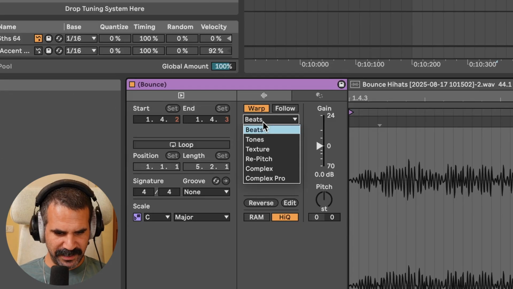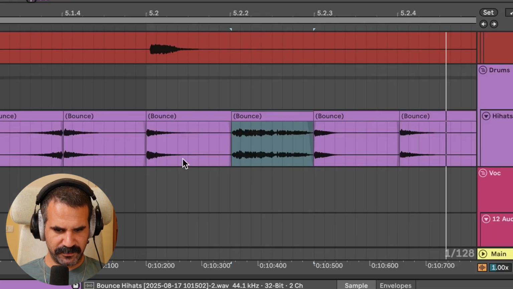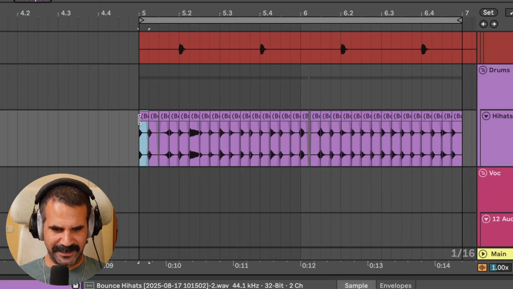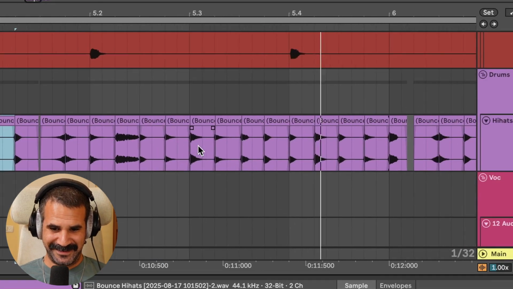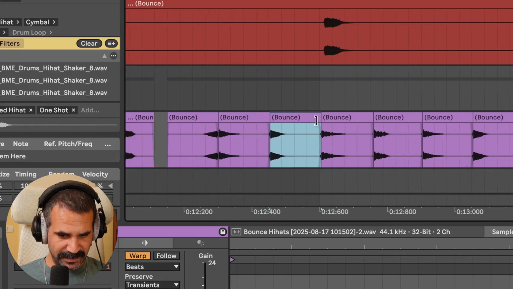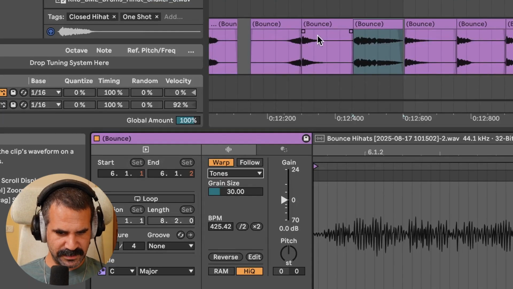And I'll make sure I'm in warp and let's go with texture. Nice. Let's do it again. Let's grab this one. I'll shorten it and I'll press Shift and I'll look for the small triangle and let's go this time with tones.